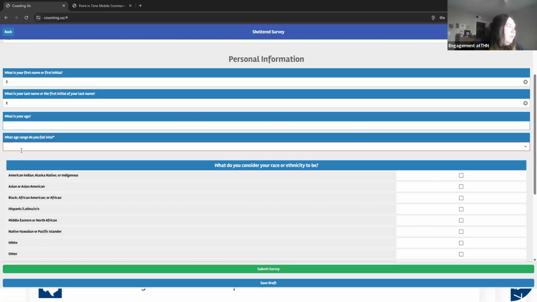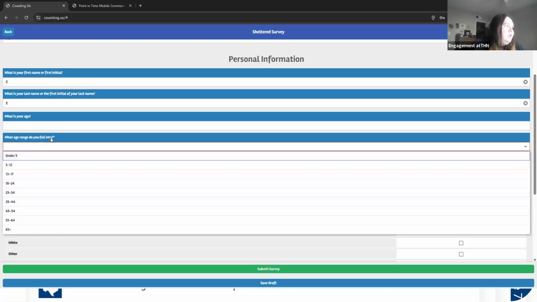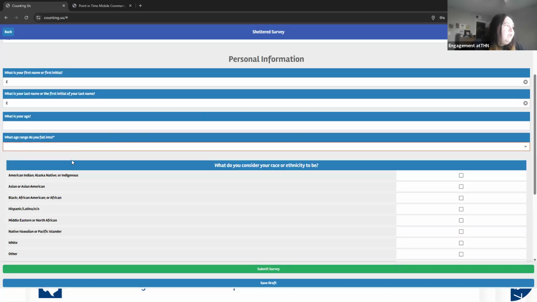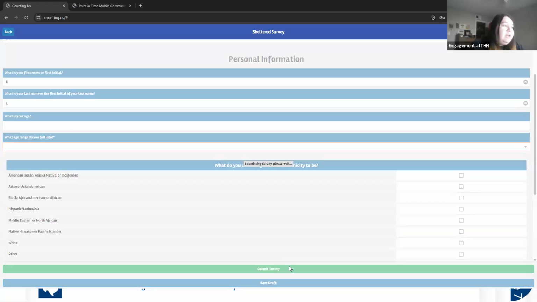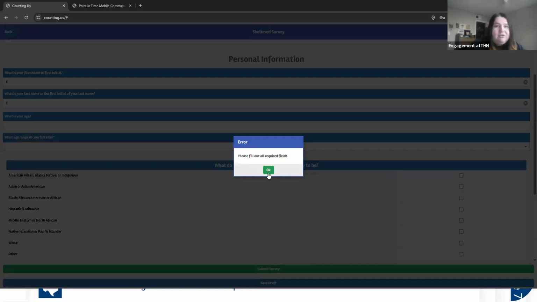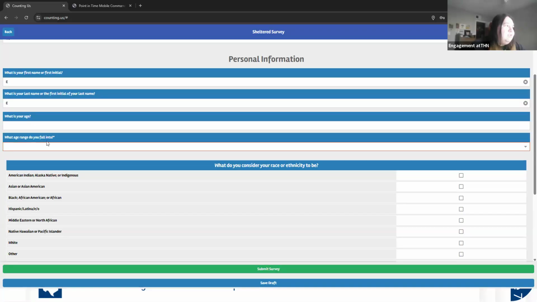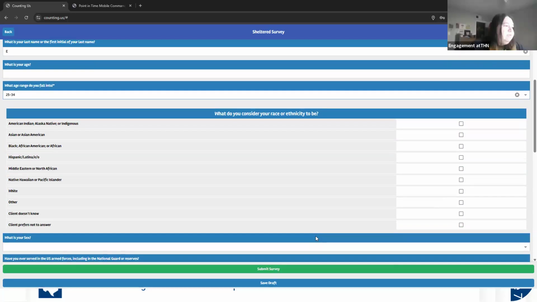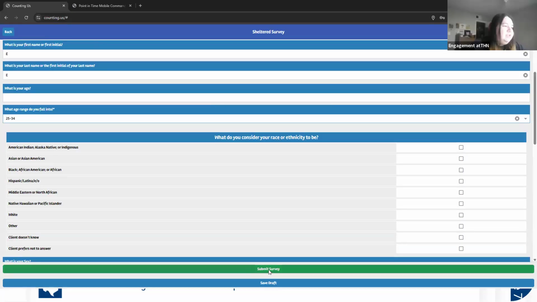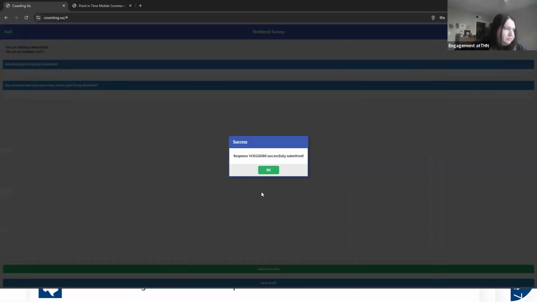If people don't want to give out their exact age, they're going to need to fill in their age range. I will say, if you don't fill out the age range section, which is the required question, and try to submit the survey, it's not going to let you submit. You need to have this question filled out in order to progress to the next parts of the survey and submit it. Right, so once we have filled out the survey, we'll go ahead and click on the green Submit Survey button. And it should say the response was successfully submitted.